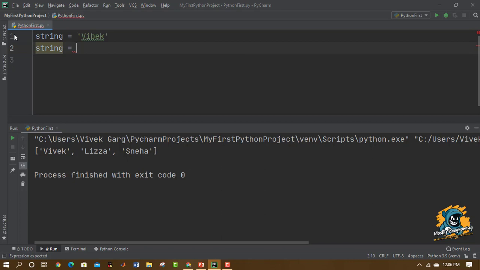String is equal to, what I am going to do here is string from the starting to the character which I want to change, which is the second character, second index, plus the character that I want to add, small v. Then I will just simply print the remaining string from 3 onwards, let me just now print the string.